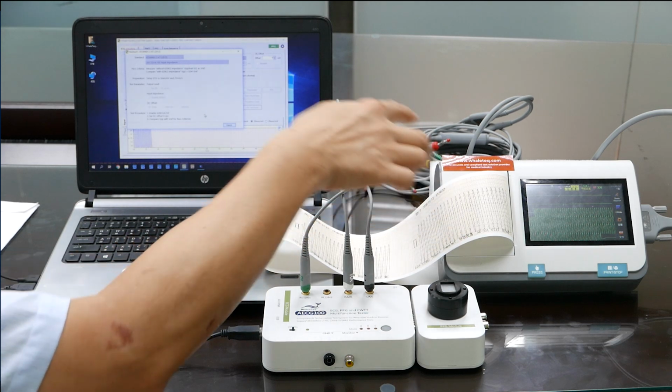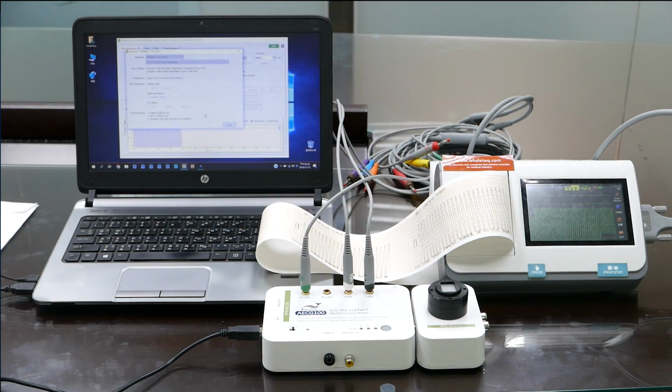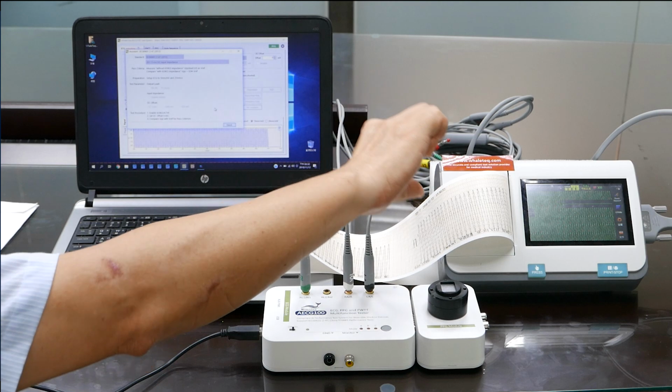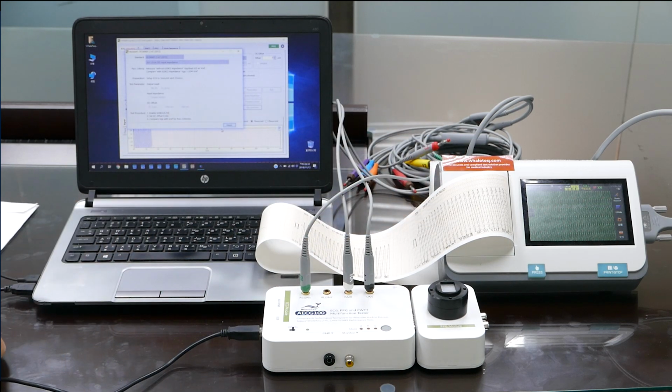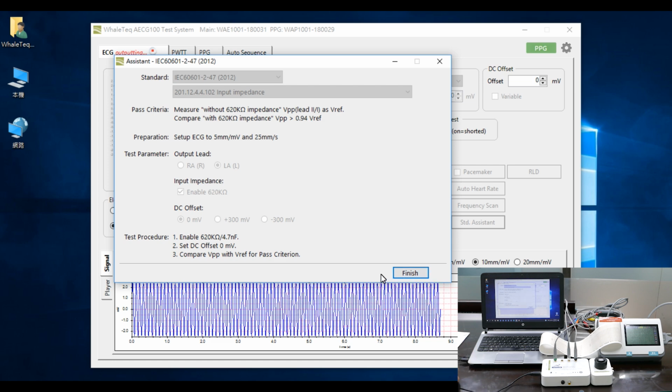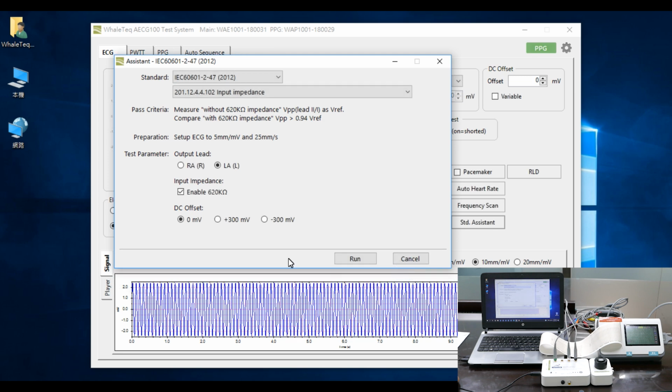The amplitude with 620 kilo ohm should not differ by more than 6% compared to the amplitude without 620 kilo ohm, which means the input impedance should not fall below 10 megaohm. So, set a sine wave at 10 Hz and 5 millivolt with DC offset at 0 millivolt via the LA electrode and test without 620 kilo ohm first, then test by adding 620 kilo ohm and make the comparison.